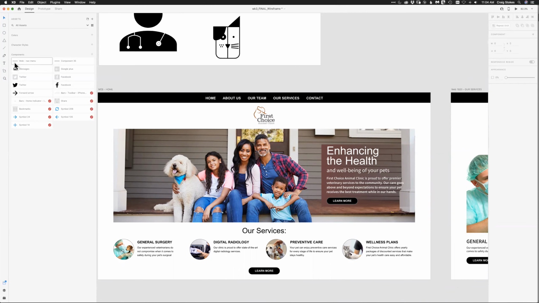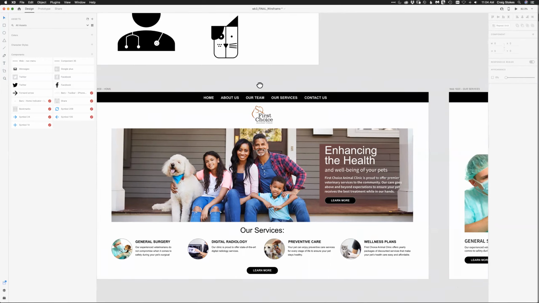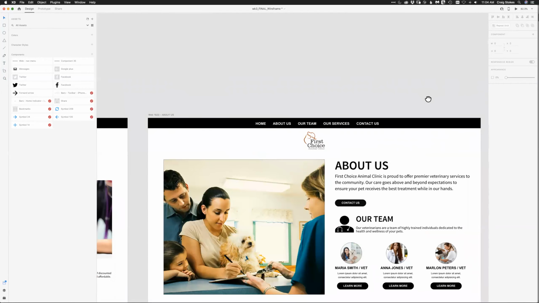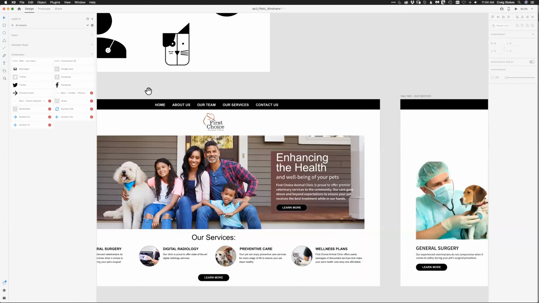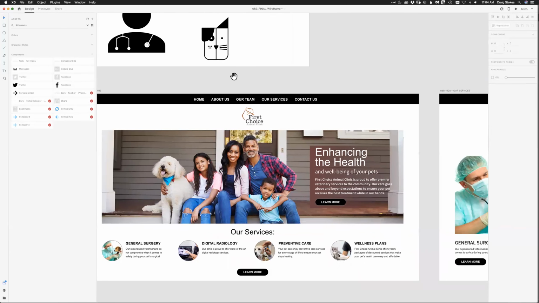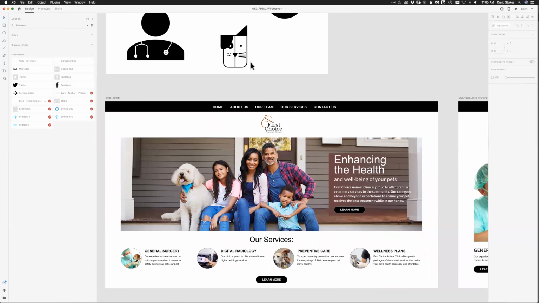So let's do one other thing. Let's take our type tool, and maybe we want contact us. I'm just going to add the word contact. And now let's look at that. Contact us, contact us, contact us. That is cool. So we have created a symbol for that.